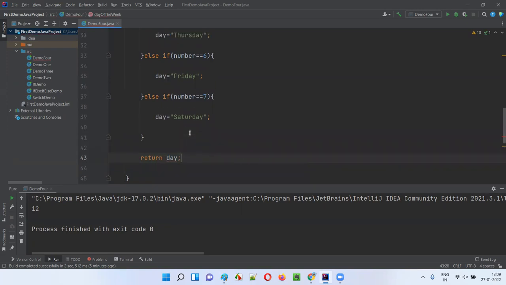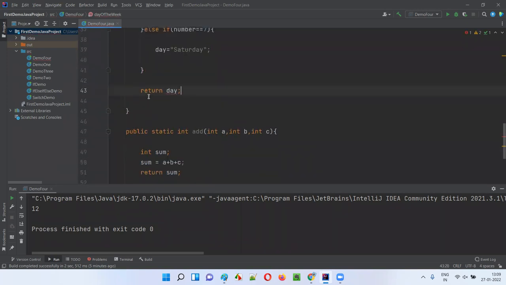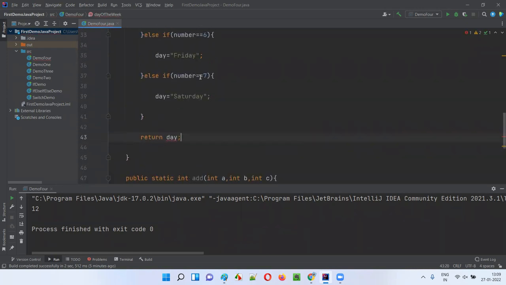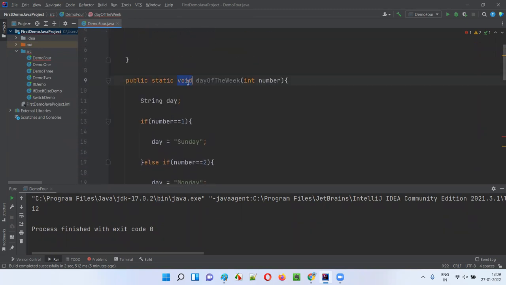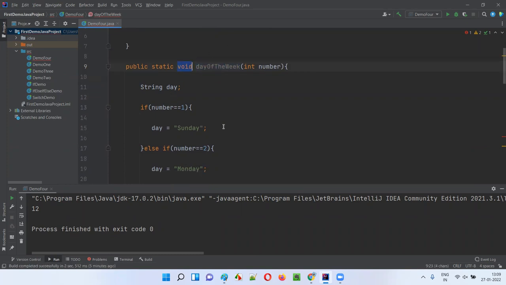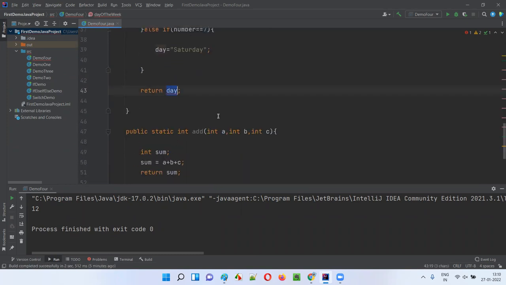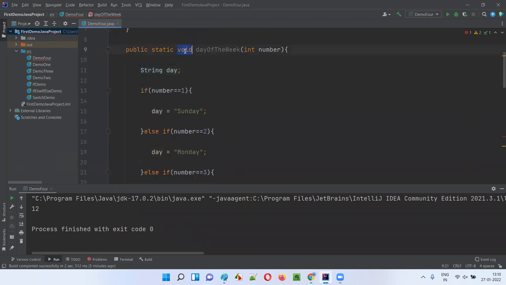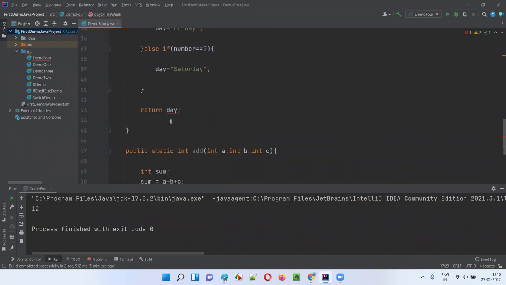return day. Any particular day I'll return. But when I am saying return day, I'm getting an error, guys, because in this method the keyword is void, which means this method is not going to return anything. But here I'm going to return the day, right? The day is of which type? String type. So I have to change this void to string. Simple. The error will be gone.